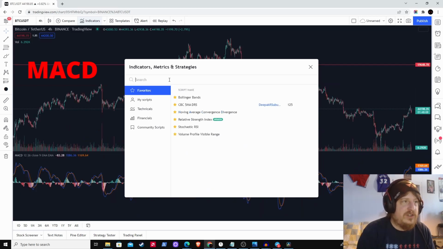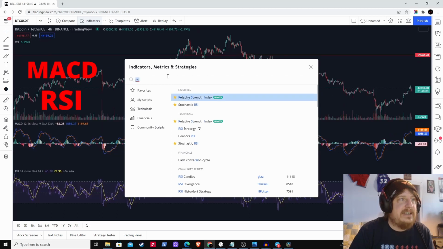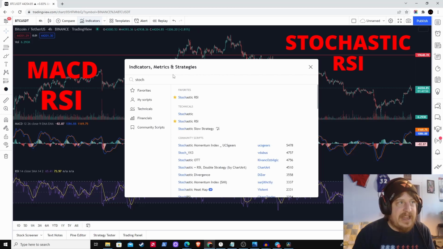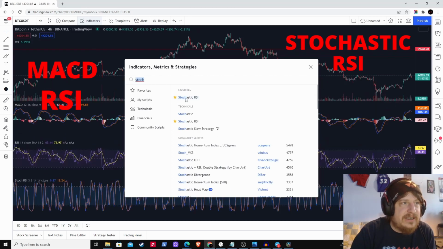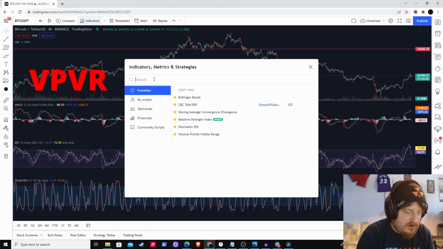Next one we're going to do is the RSI, which will come up as Relative Strength Index. Click the star on that one as well, and then click it. It adds it. And then the next one we're going to do is the Stochastic RSI. So if you just type in STOCH, Stochastic RSI comes up. Click that. And then last, we're going to go ahead and add what's called the VPVR.